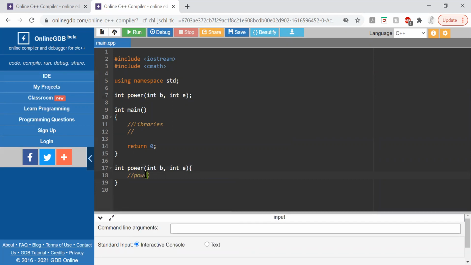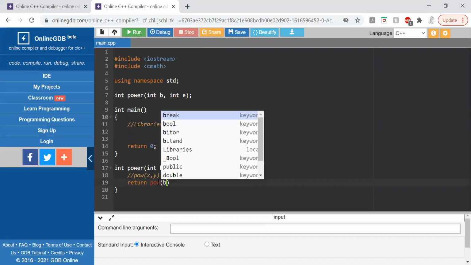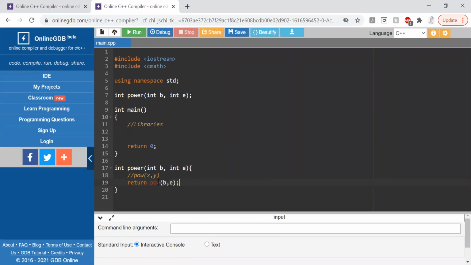The function is pow, just so you can remember. I want you guys to help me. Return pow b, e. Excellent. So Yasmin decided to go with a shortcut. Instead of storing the result in int result and then returning result, Yasmin just decided to go with a quick shortcut and go with the operation b to the power of e.